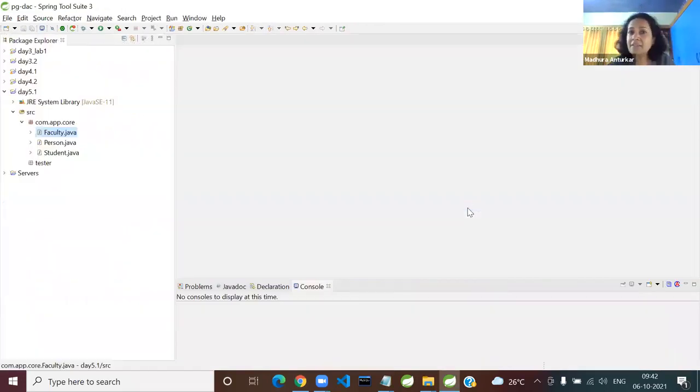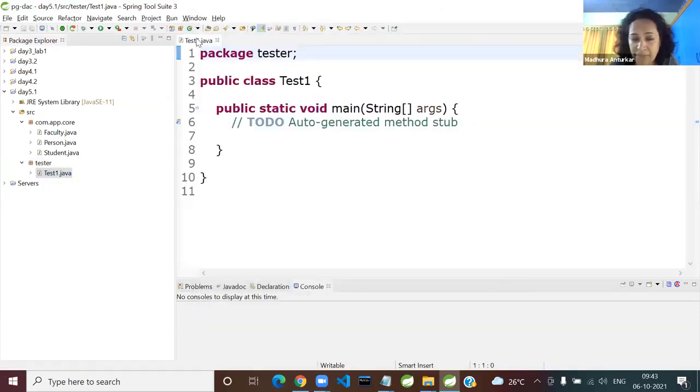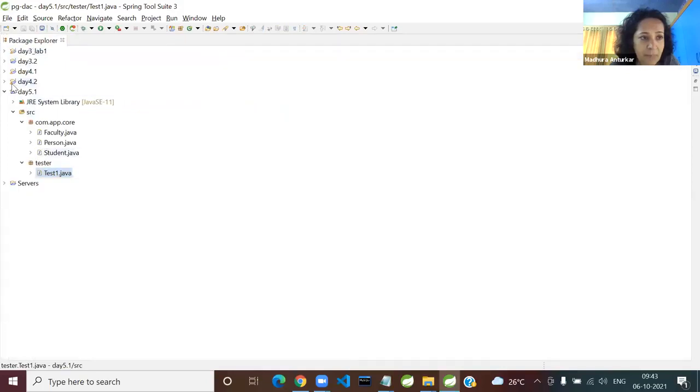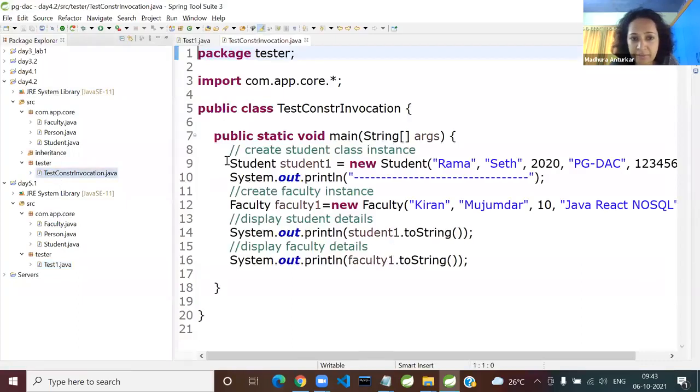Now let's start with the interesting stuff. So here in the tester package, I'm going to create test 1, test 2, test 3. So now focus here. What I will do is just copy that data from yesterday so that I don't have to write it.